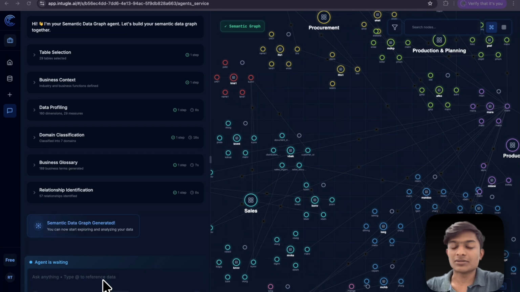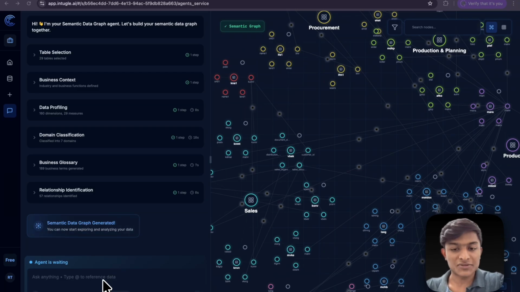No manual mapping, no writing SQL, no back and forth with your data team. And that's how easy it is to generate a semantic data graph on your data. So in the next video, we'll dive into how you can actually interact with this semantic data graph, querying it, searching it, and using it to build data products and data apps.